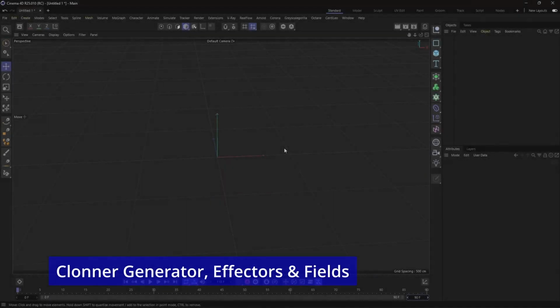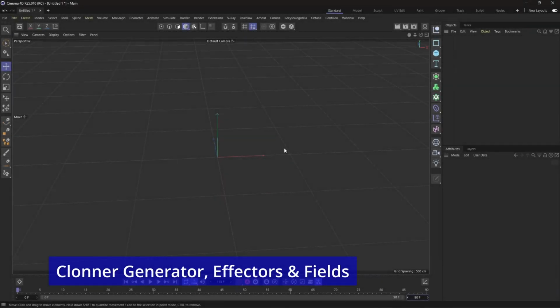In this video, we will take a look at the cloner generator. The cloner generator is used to clone objects in so many ways. You can clone it in a linear way, in a grid format, honeycomb, or you can even clone objects on the surface of another object.